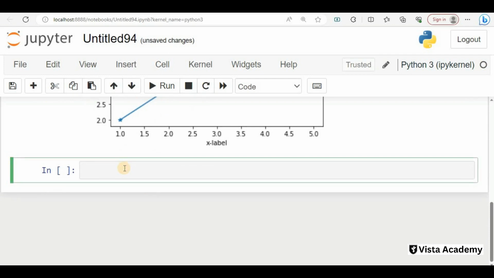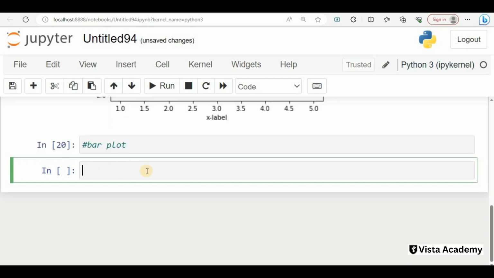Next thing is we will create our bar plot. So how to create a bar plot? To create a bar plot, I will type here bar plot. A bar plot is used to represent data using rectangular bars. So we have rectangular bars in it. It is used for comparing different categories or groups. So we will compare categories and groups inside that.